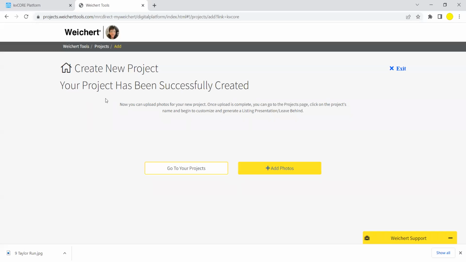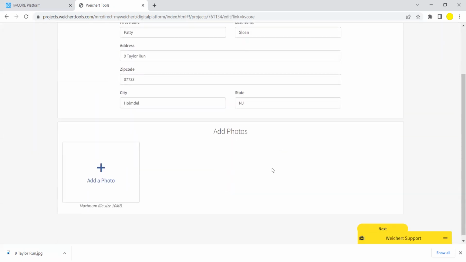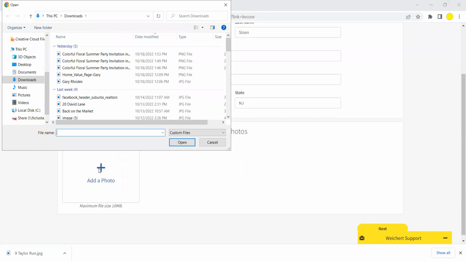All right, so we're back in here now. So we're going to create our new project. We put in our information. Now we're going to add a photo. You always need the photo of at least the front of the house, because otherwise the program doesn't look correct.